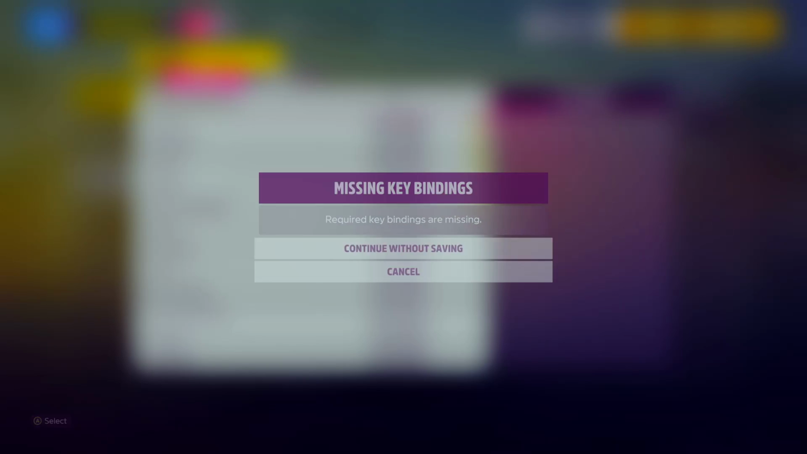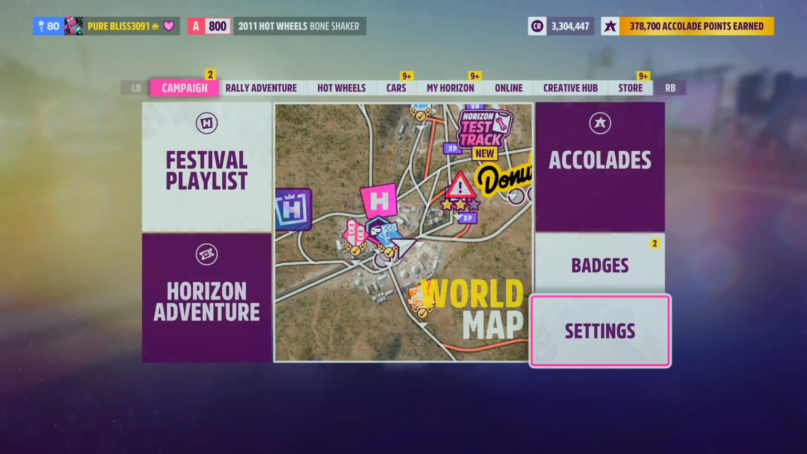So that's basically it on how to customize your controls on Forza Horizon 5.